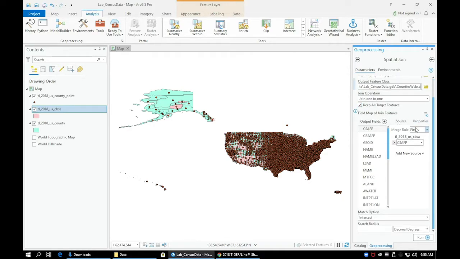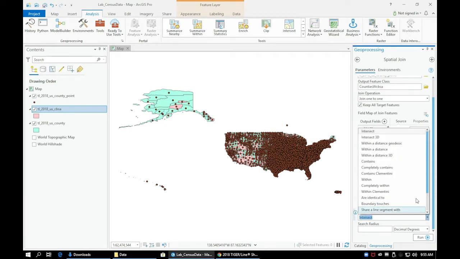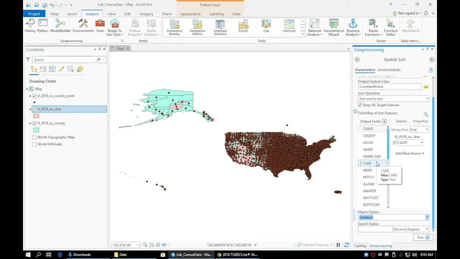Then scroll down to the very bottom where it says Match option and select the Contains Relationship option, then click Run. This should now give us an almost identical looking CBSA layer, but now we have the attributes of our county layer.